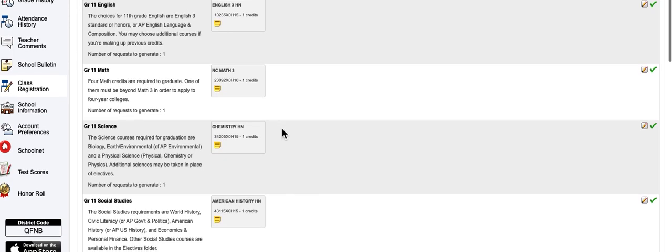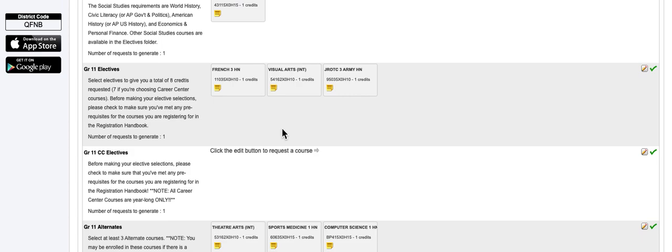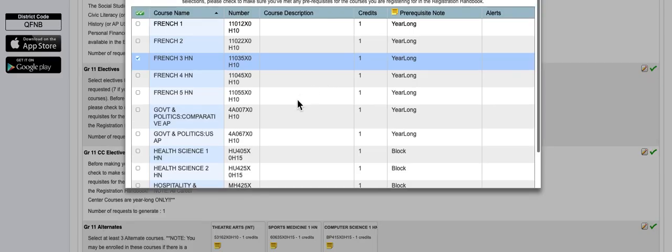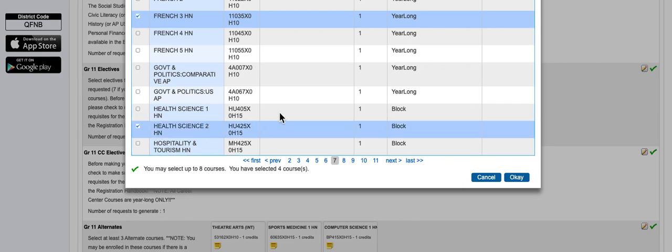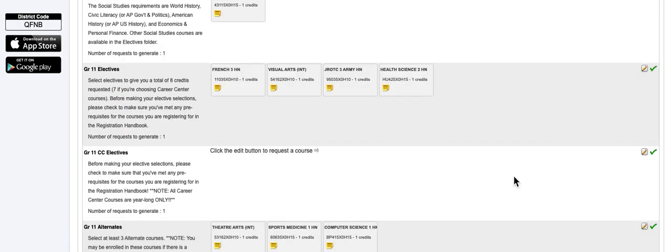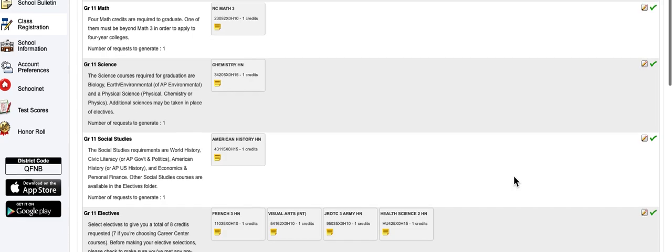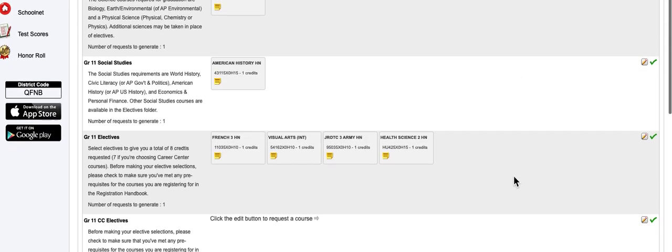math, science, social studies. That means I need 4 electives because I need them to add up to 8 courses total. The exception to that would be if I am going to Career Center, then I just need 7 instead of 8. For time's sake, I've already picked 3. I've got French 3, Visual Arts Intermediate, and ROTC 3. Let's say I want my other class to be Health Science 2 because I've taken Health Science 1 and I like that and I'm interested in health careers, so I'm going to complete that pathway by taking Health Science 2. So now I've got 4 core classes and 4 electives for a total of 8.